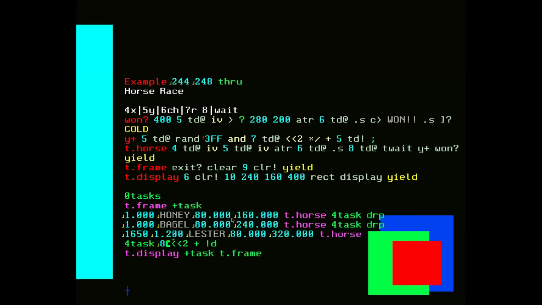I have other tasks here. The task that sets the frame just checks if we have to exit the program, clears the screen, sets the color, and then yields. And finally, the task that will display the screen. It will display the winning line here in color number 6, which is the blue color of the blue words here. And then it will display a rectangle and finally display and then yield.